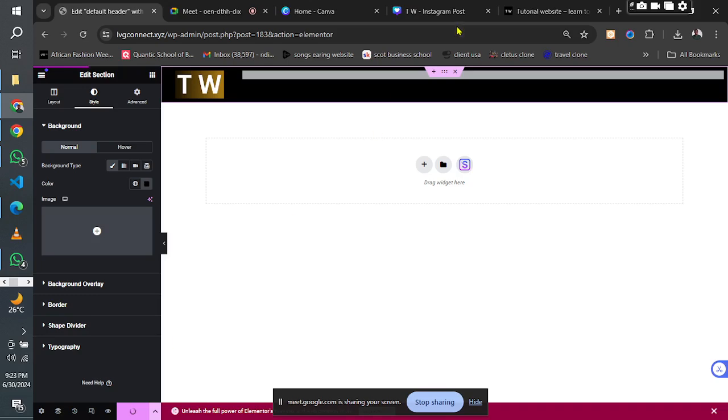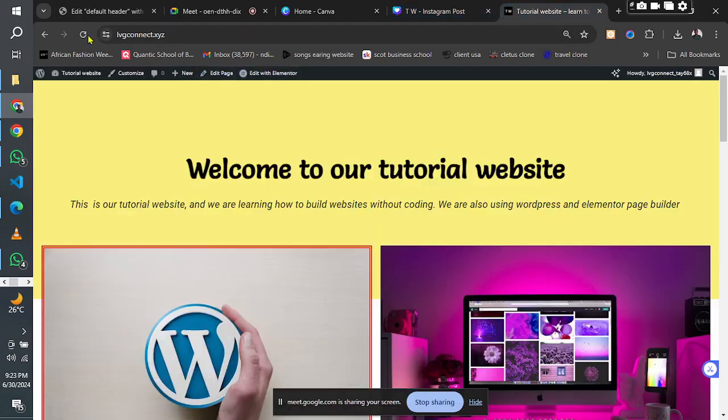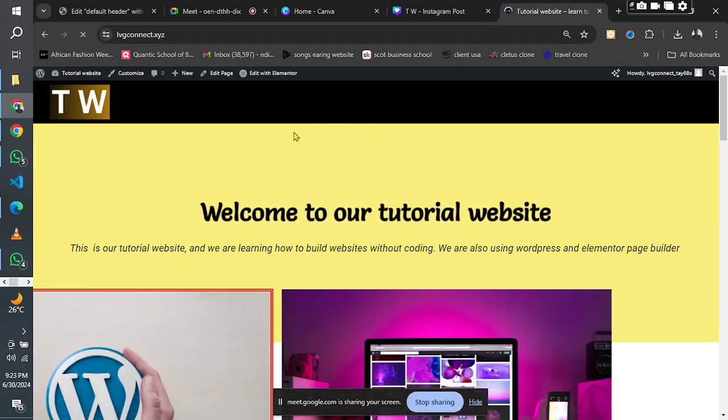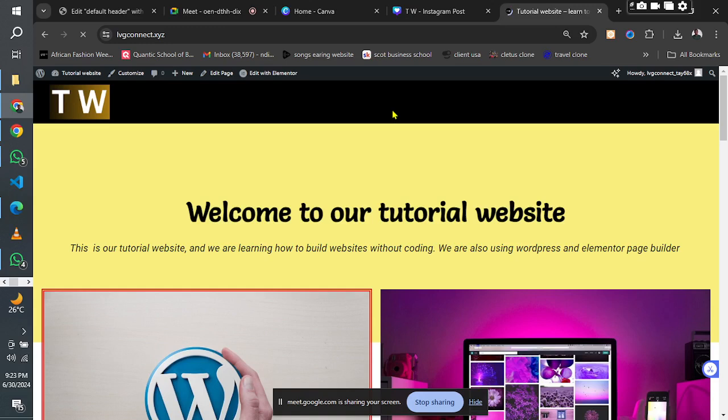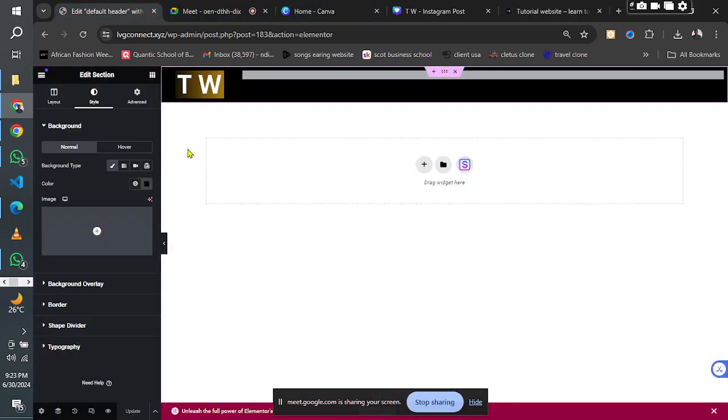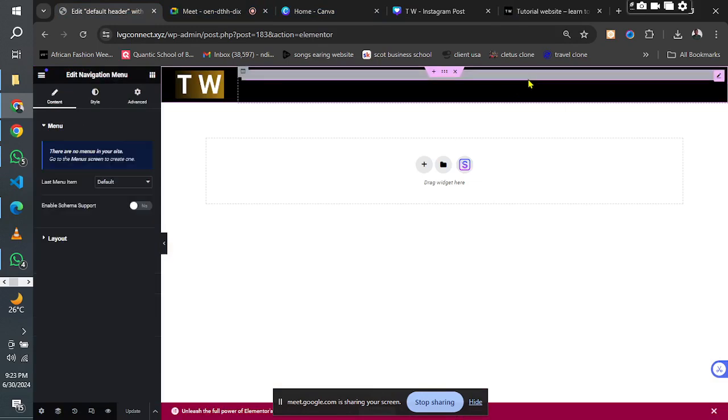Okay, so if we go to the website now, like I've opened another tab and refreshed, you can see our header has appeared. So that's one of the very simple ways to build a header with Elementor. So we would have to build a menu. Okay, we would have to build a menu.